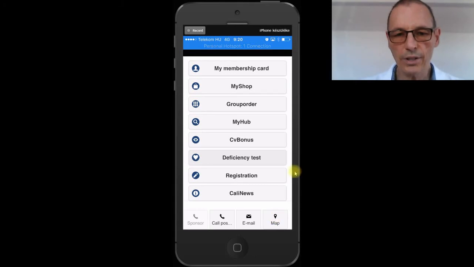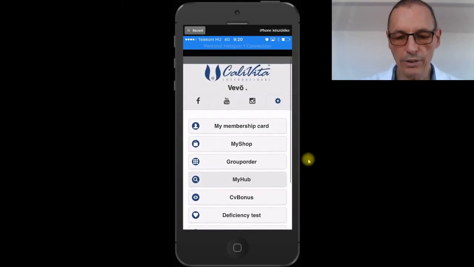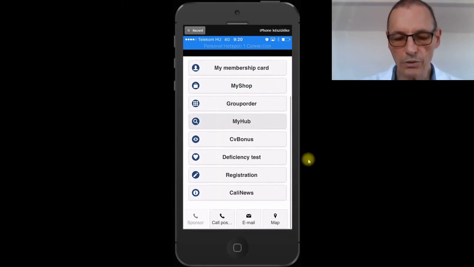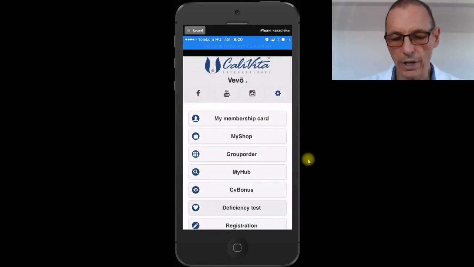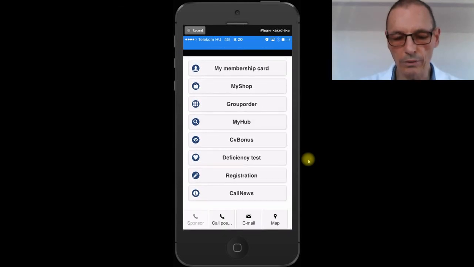So you can see this particular application has a lot of useful features, which saves you a lot of time. And of course, the nice thing about this application is that it can be used by any member. It doesn't matter your level, whether you're a network builder or not. It's very, very useful for all Calivita members.